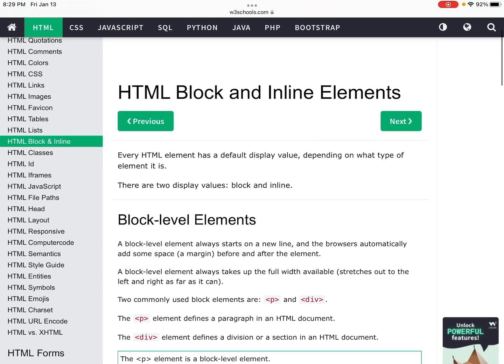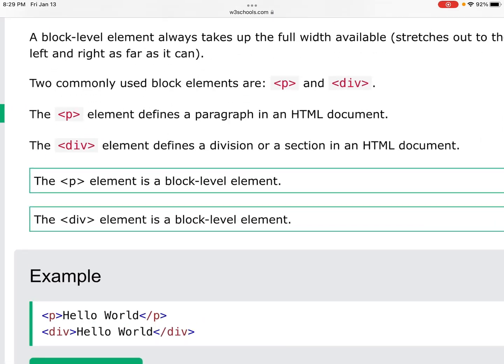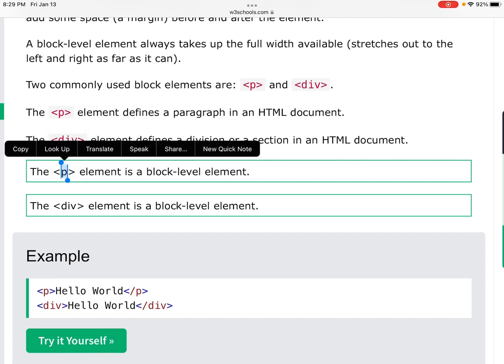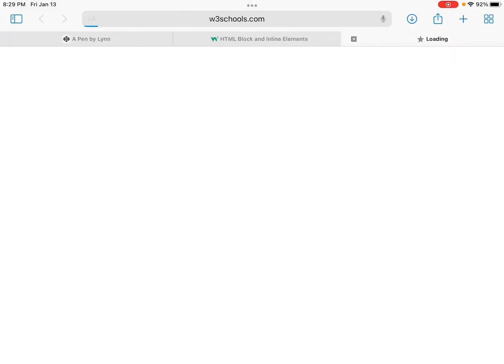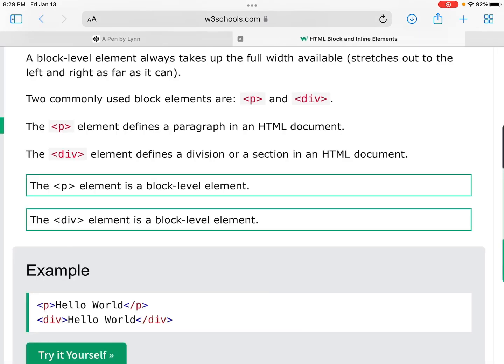And then it does give a basic explanation of block level elements, and hopefully you can see that this is Betty Block. She is going to span the entire thing from left to right in the viewport. So a P is a block element, and a div is a block element. Okay, and you can even do the try it yourself so that you can see that it spans from left to right in the example as well.